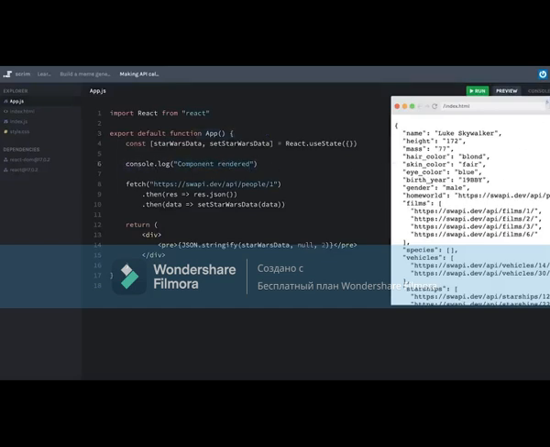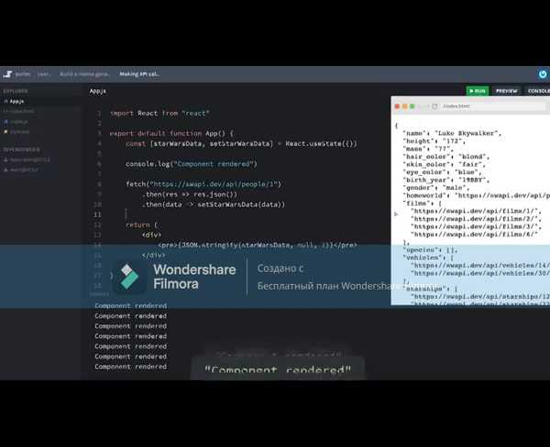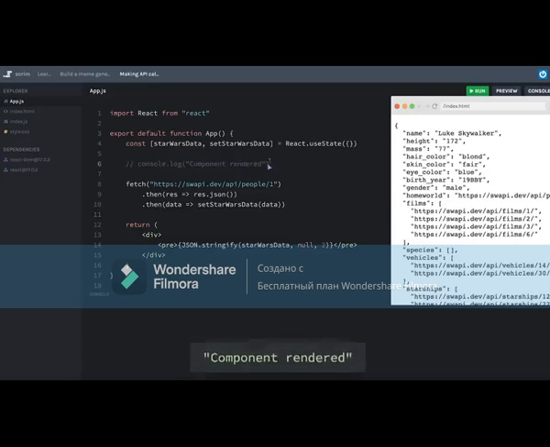So let me open my console, hit refresh, and look at this. We've got an infinite loop of component rendering. Let me comment this out and hit refresh. Now, I want you to pause and think for a second, why was this console log running over and over and over again? Pause now and see if you can come up with an explanation for why it was doing that.